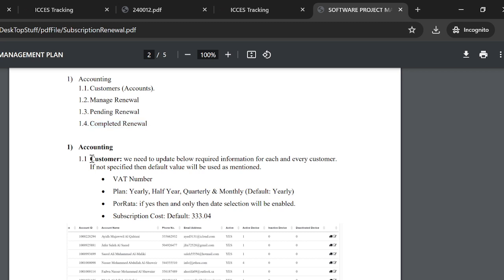So for each and every customer, we need to set these values: VAT, plan, prorata, subscription. Plan means yearly or monthly. Prorata means if you are going to set the prorata to yes, then and only then the calendar option and adding multiple items, adding those vehicles which are not expired, will be enabled. Let me show you.